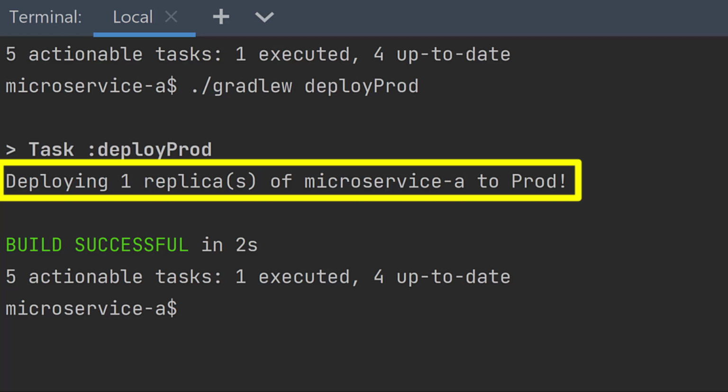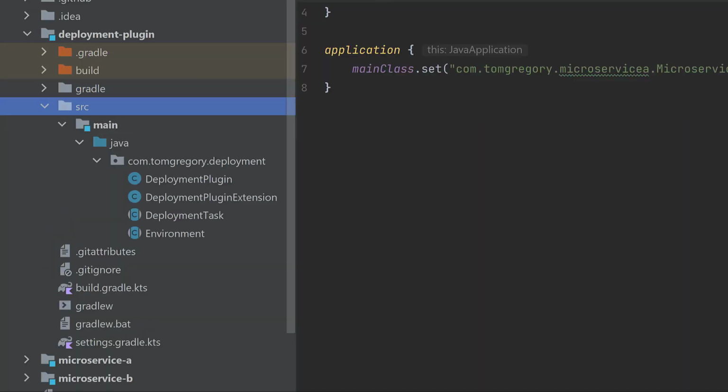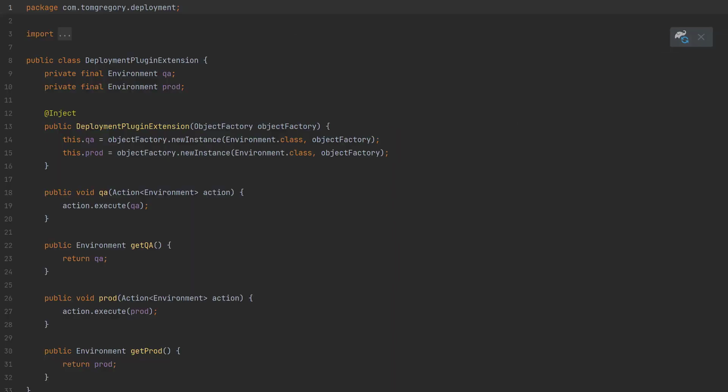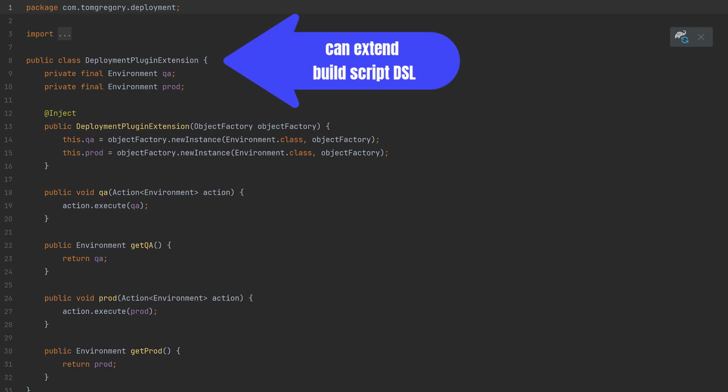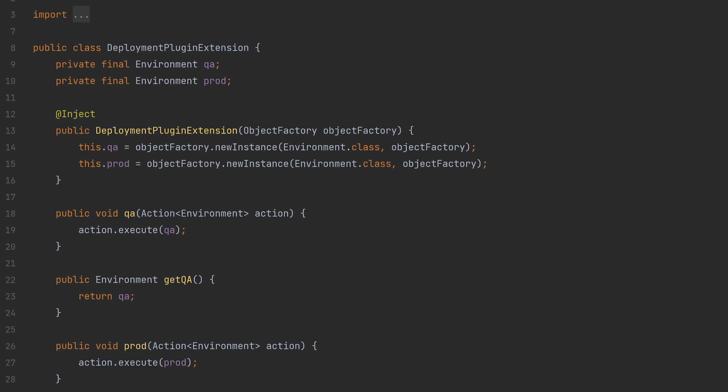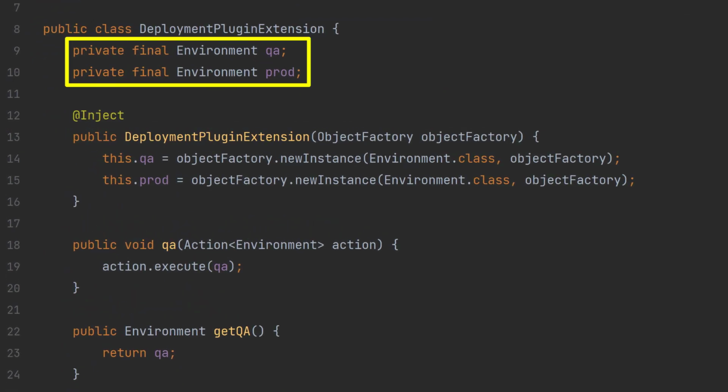To understand how, let's jump back to the deployment plugin project and take a look at the deployment plugin extension class. In Gradle, if you want to extend the default build script DSL, you register what's known as an extension object. This class represents that object, and it can contain properties and even other objects entirely. In this case, we have two variables, QA and prod, of type environment.